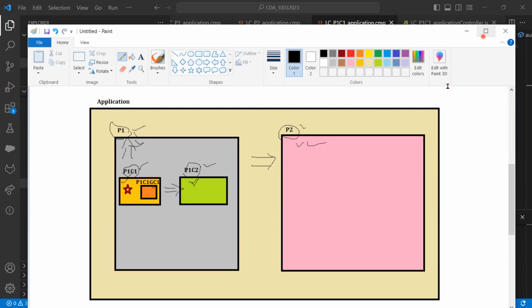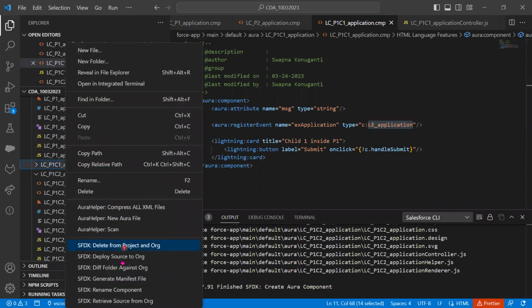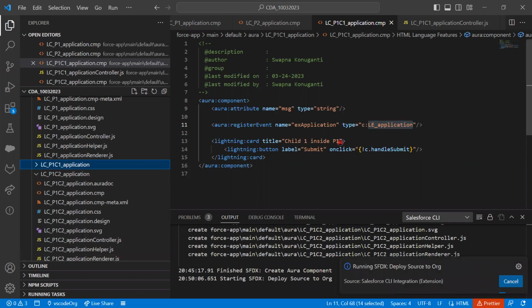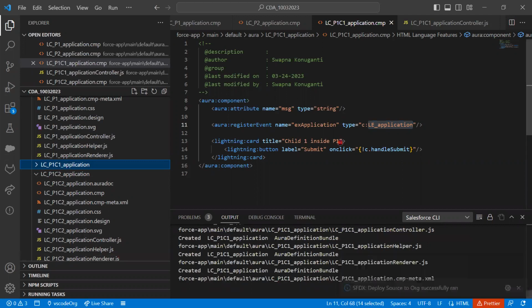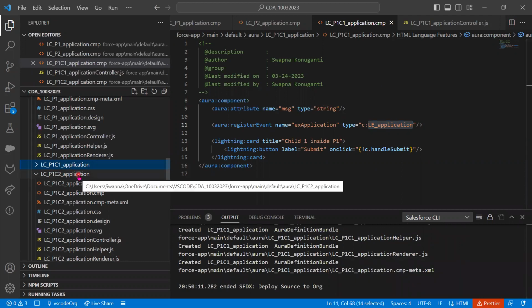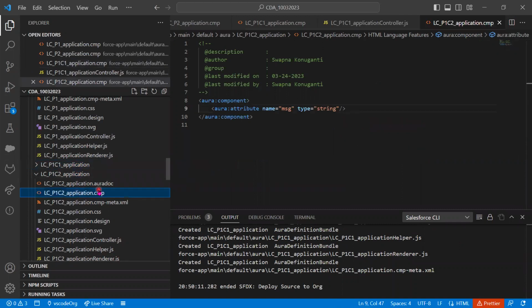So now let's go ahead. Now let me push this component. This is completed. Right click, deploy source to org. Perfect. So let me go to the P1C2. In the P1C2, I just have a message here.